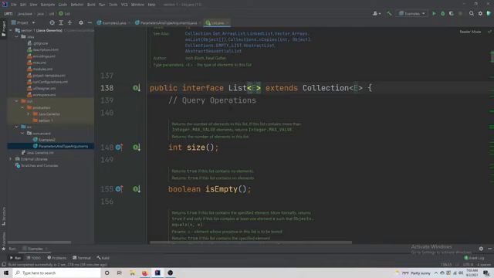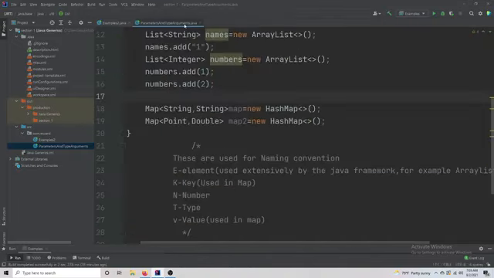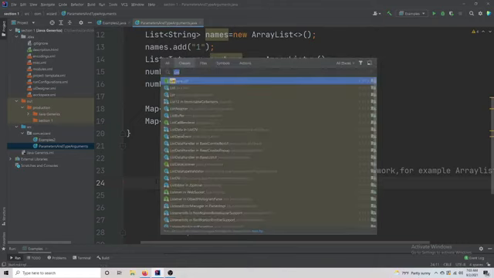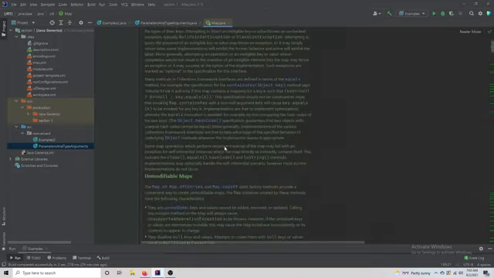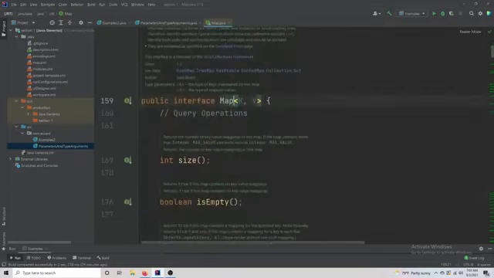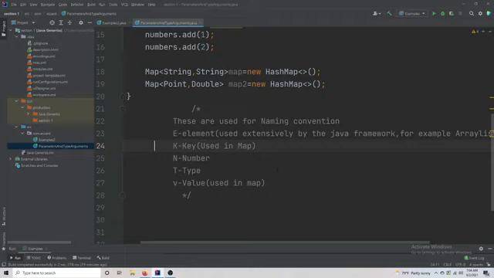Let's type Control N again and type Map. Then we have K and V. K stands for key, it's the type of key maintained by this map. And V is a value, and this is the type of mapped value. You can go ahead and read all these so that you can understand more about these keywords, K, V, N, T, what they really mean. Basically this is what I wanted to let you know in this video.